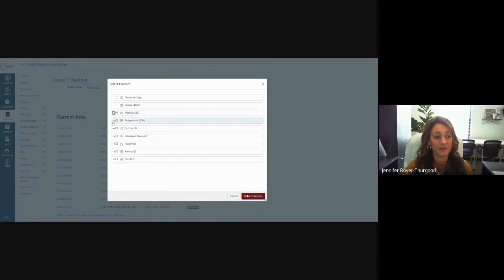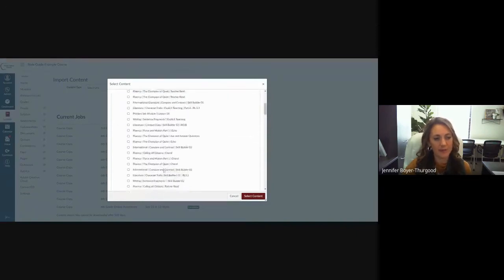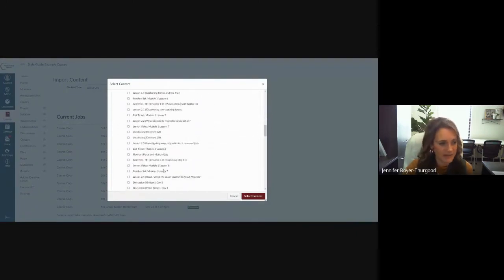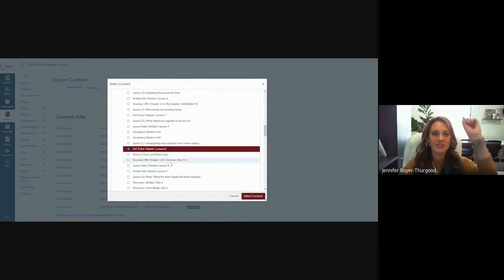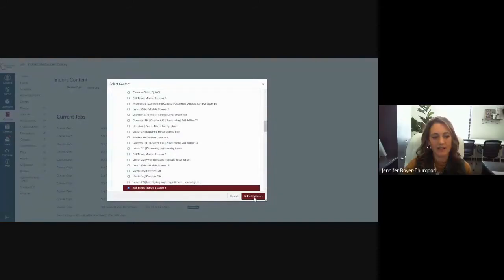You can also select multiple things. I also wanted just that one assignment from the other module. So I'm going to go to imported assignments. I'm going to look at all of these assignments in that course. I'm going to find exactly what it was that I wanted to bring in. And since I don't exactly remember, I'm just going to pick an example here. Let's pretend it was this exit ticket. So I just selected the module and then I selected one assignment. Once I click select content, it's going to start moving it over.